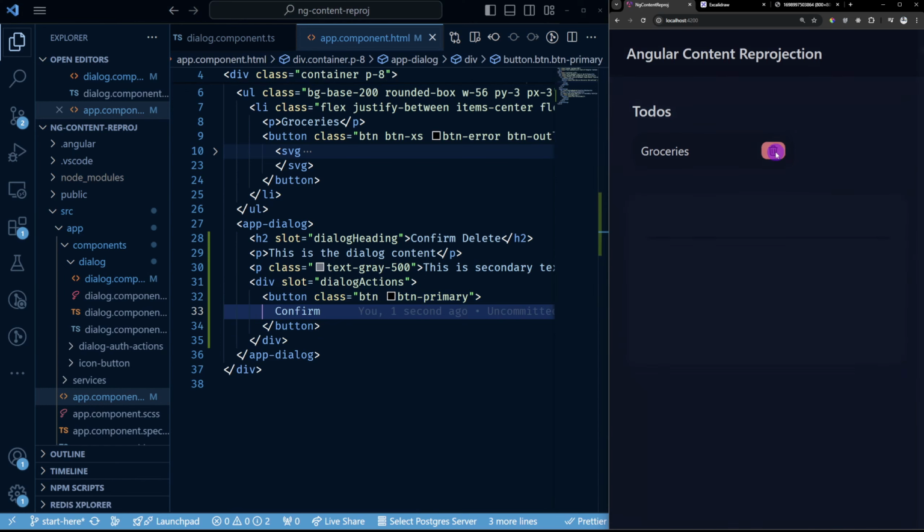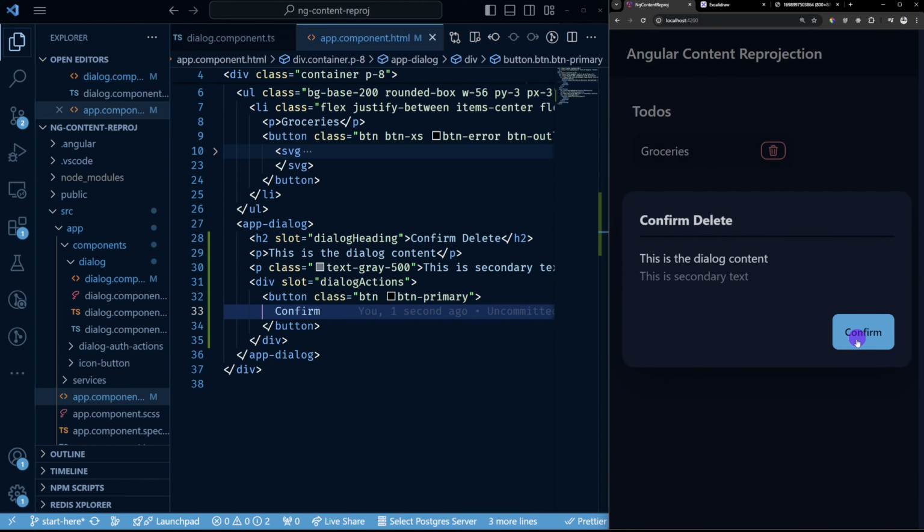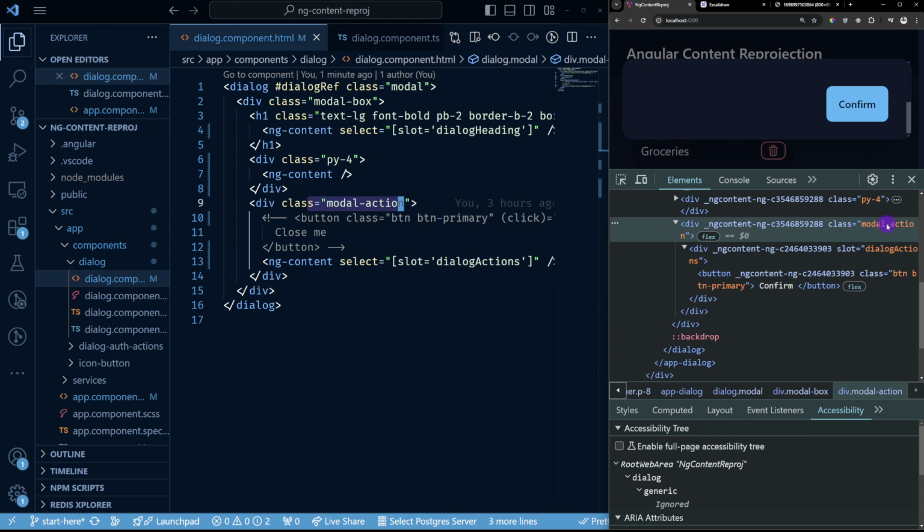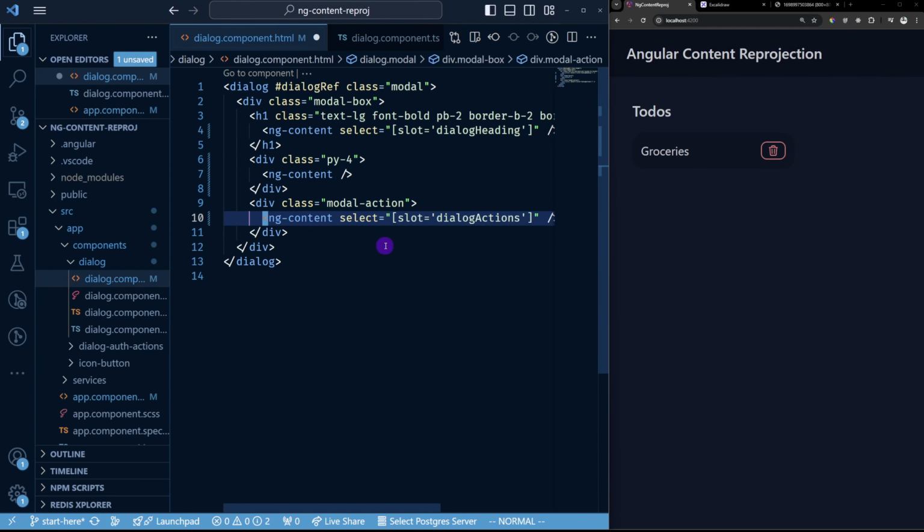If we save this and open this, now you can see the confirm button is being projected in the right place. And if we inspect it, you can see that this dialog actions div is actually inside the model action, which is right here. So we are actually projecting it correctly. Now we can actually get rid of this particular button. And there we have it.